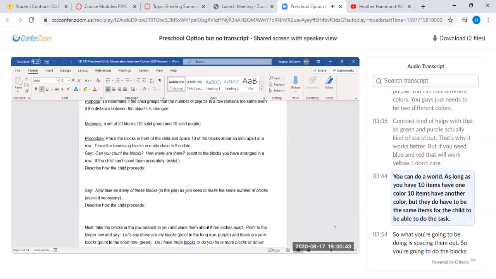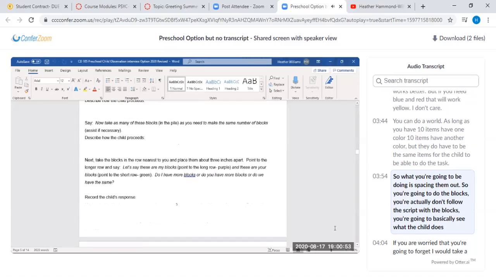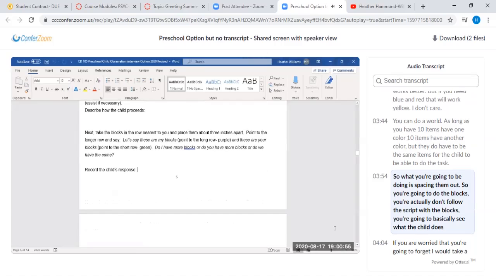You can do it as long as you have 10 items of one color and 10 items of another color, but they do have to be the same items for the child to be able to do the task. So what you're going to be doing is spacing them out. You're going to do the blocks. You're actually going to follow the script with the blocks. You're going to basically see what the child does.